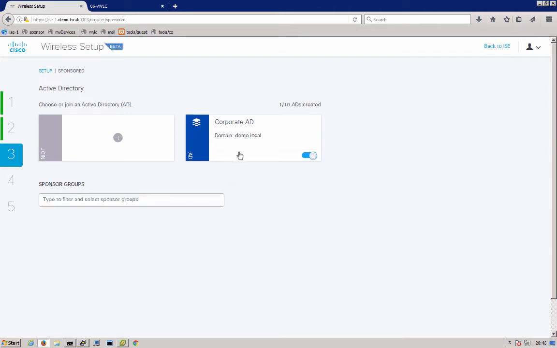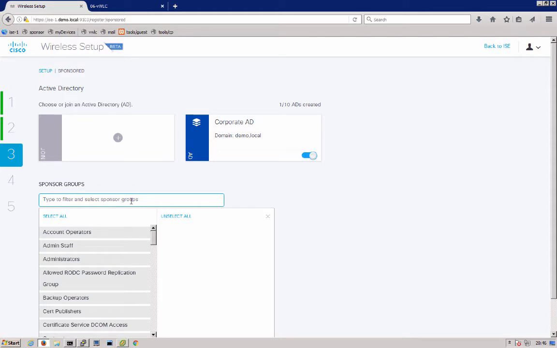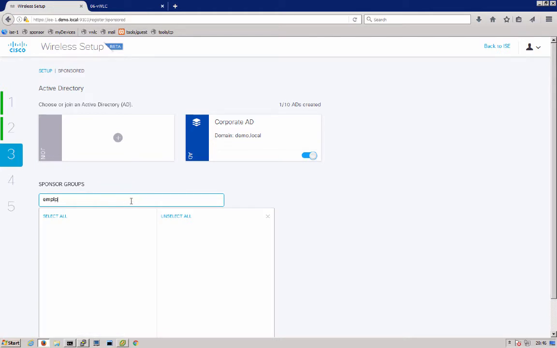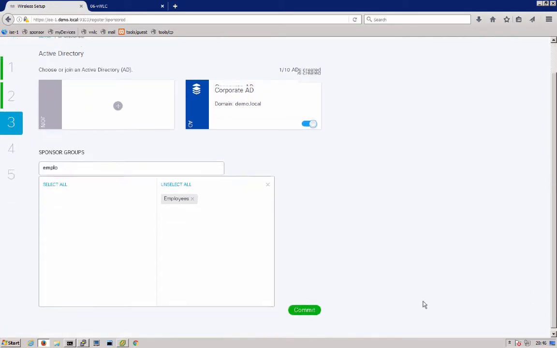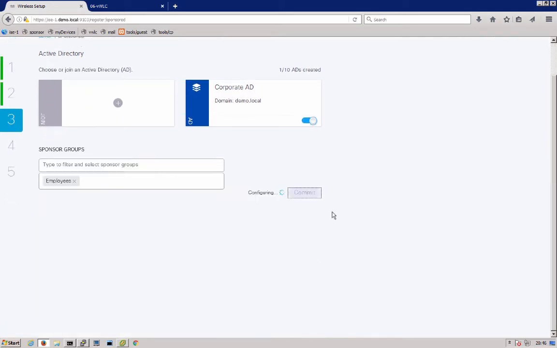Now that we've successfully joined the domain, we have to enter a sponsor group that's going to be used. I'm going to enter employees here. What this is going to do is set up a mapping from my AD group of employees to my sponsor group's all accounts. That basically means that any employee can see all my accounts in this scenario so that we can get a quick demo up and running for the customer as well. We go ahead and commit that.